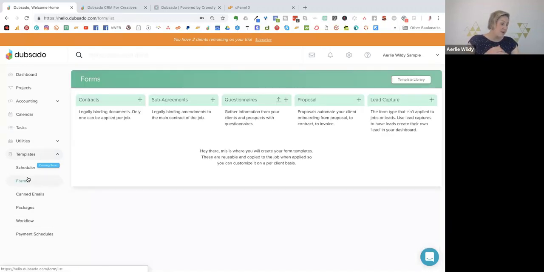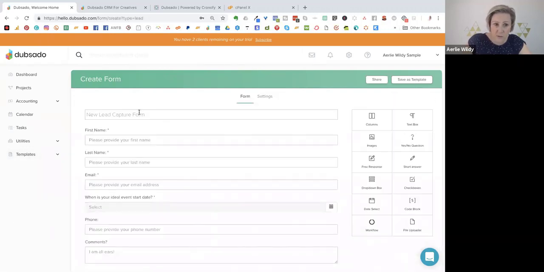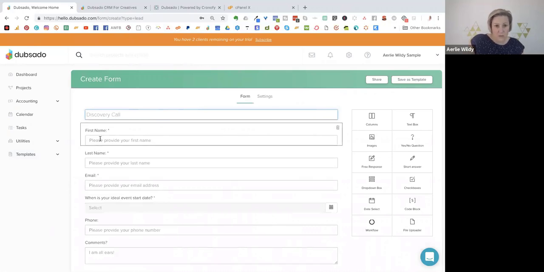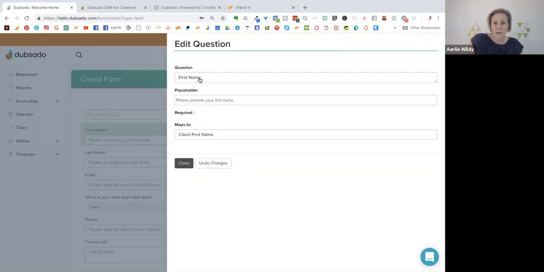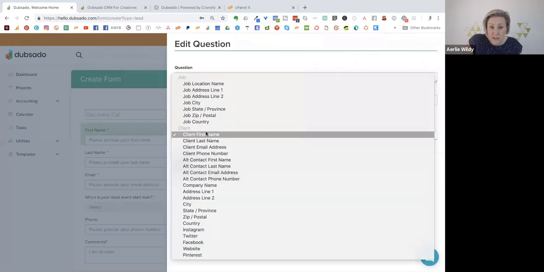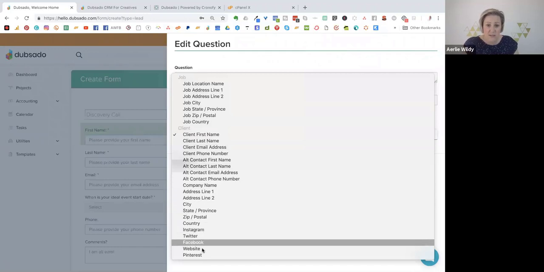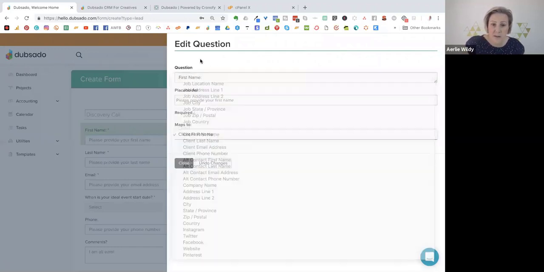Forms. We want to set up a lead capture workflow. So adding a new form. There's templates here if you want. New lead capture form. So I'm going to call this something like discovery call. So I can add a form. So first name is the question. It maps automatically to the client first name. So if I click here, you can see all the fields that it will find. Hopefully you picked that up.